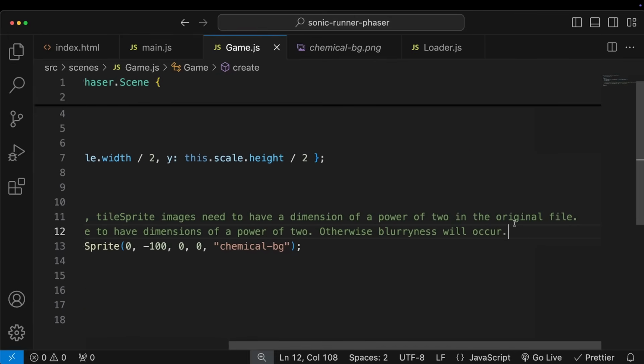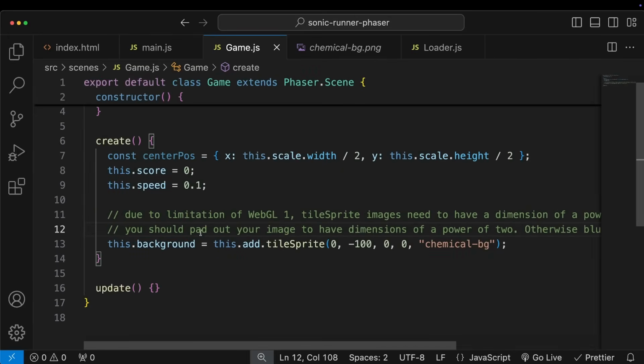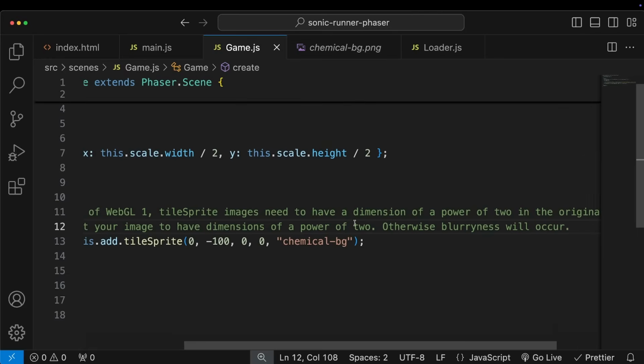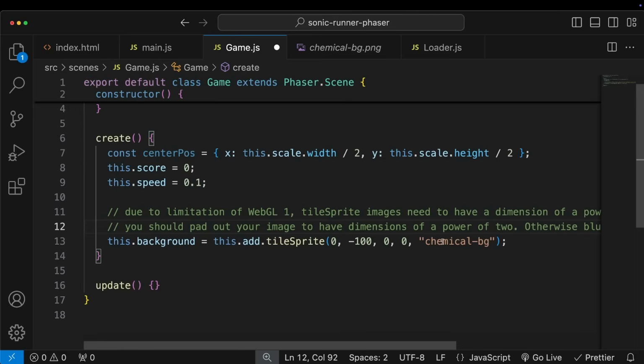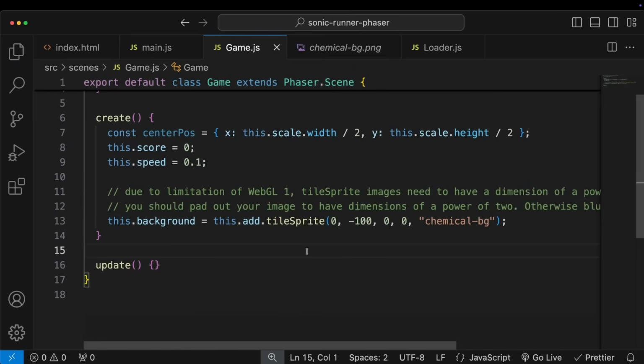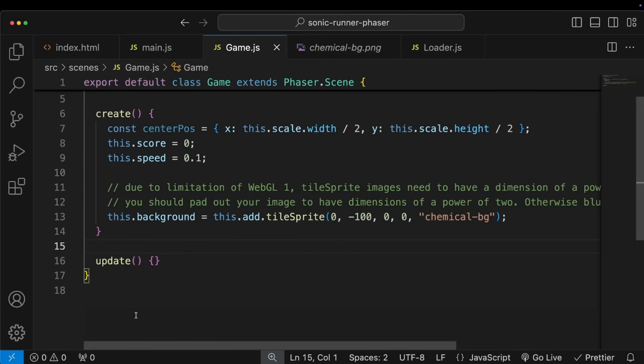a power of 2. The reason for that is if your original image is not a power of 2 in its dimensions, it's going to be blurry, so it won't scale well. So actually it's not a limitation of Phaser, it seems to be a limitation of WebGL1, which is what Phaser uses. So that explains why the chemical dash background and the platforms are all square images.